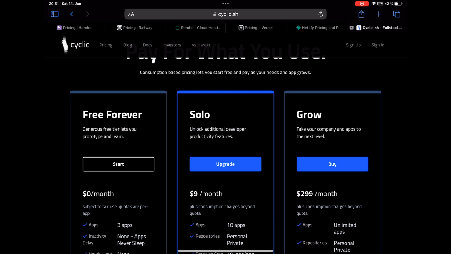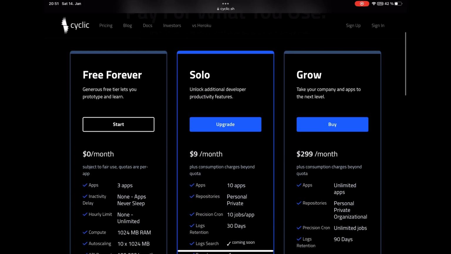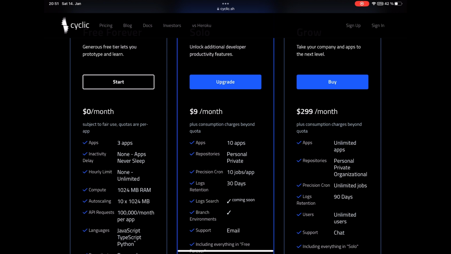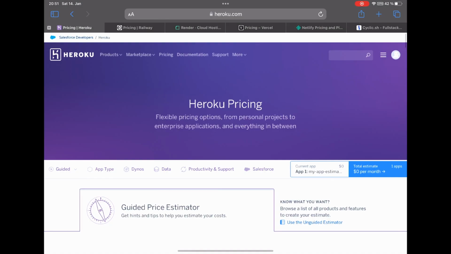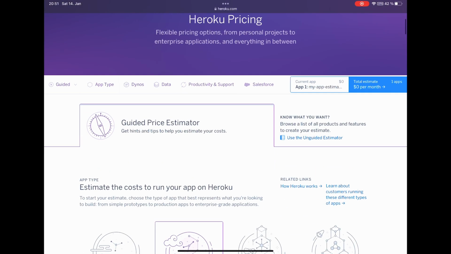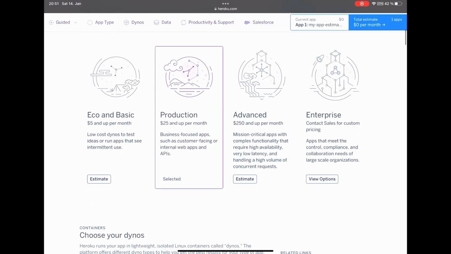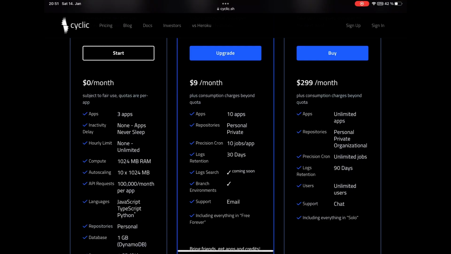But the easiest one, guys, is Cyclic. It is free forever. You do not need to pay anything. You can deploy up to 3 apps. Your apps do not sleep. What does it mean? Even in Heroku, even if it is a paid app, if you're not using your app, it will go into sleep mode and your dynos will not be used at that time. But in Cyclic, your apps do not sleep. They will always be running. It means whenever someone is willing to reach your website, they will always be able to access it. It will not take a lot of time to refresh the page.